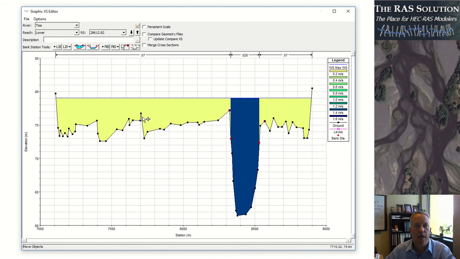So that's really cool. And then if you want to take it even further, we can compare different geometries on the same plot here. So if I wanted to, say, compare a geometry where I've got cross sections that are surveyed and I want to merge those into a terrain cross section, something that maybe comes off of a LiDAR elevation data set, I can compare both of those geometries here, and then I can actually go one step further and merge those cross sections. Really cool, really easy to do.